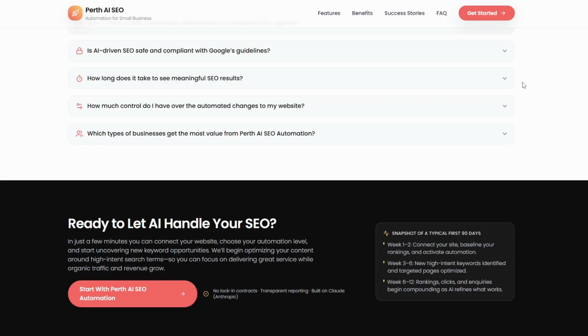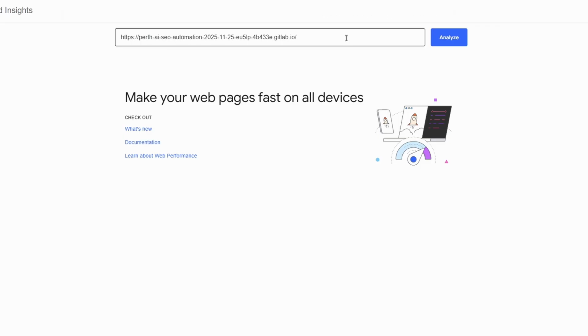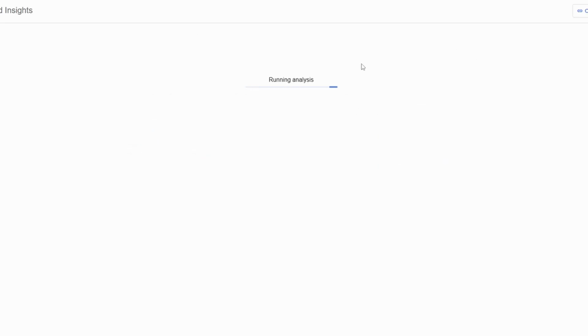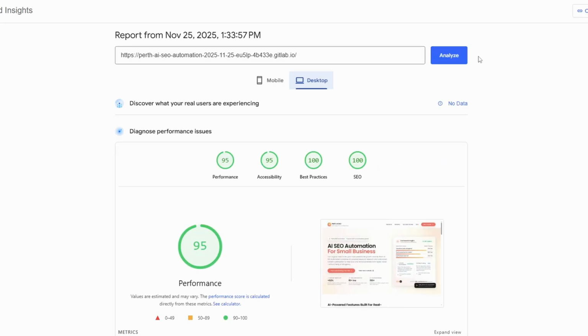I'm going to show you how to do that in a second. But first, I want to show you how the SEO performs in terms of page load speed. So I've just pasted in the URL and I'll hit analyze. Okay, so straight out of the gate, we can see we've got very good SEO according to PageSpeed Insights, which is Google's page performance tool.